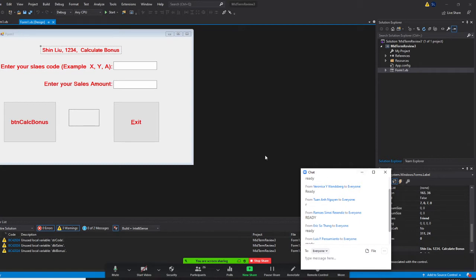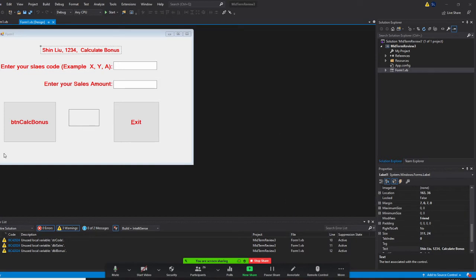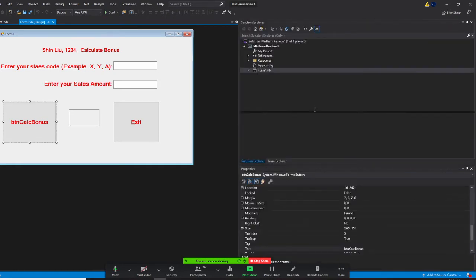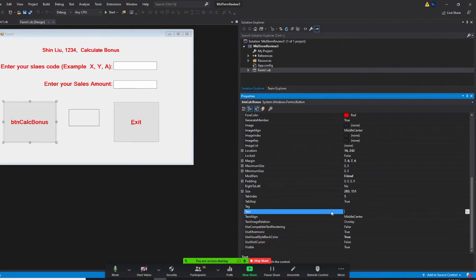So everybody, you are ready for here. Now you change your name right here. The first thing is, let's go to this button calculator. Then, as I told you here, the text is called button calculator. We really don't need this text, so let's delete the text.